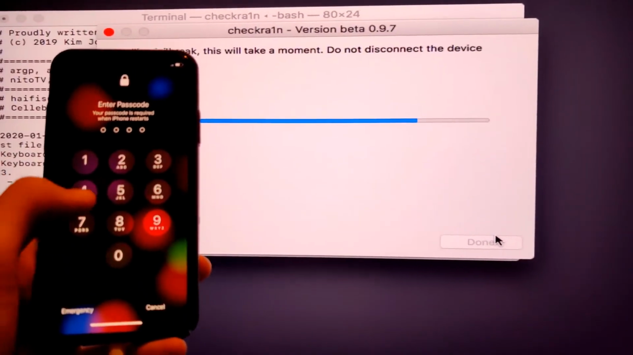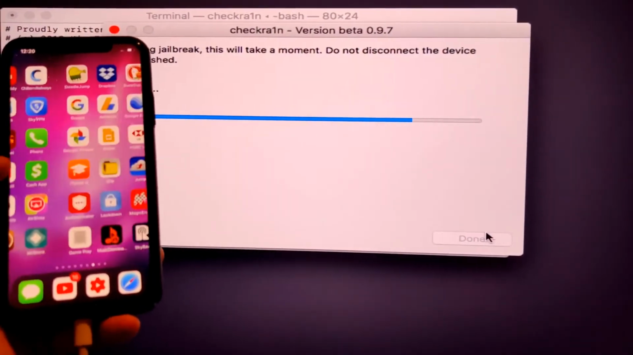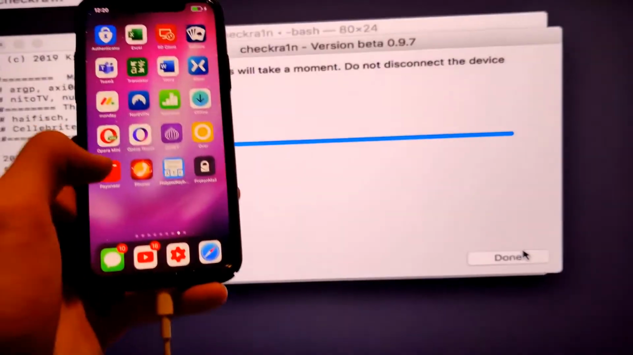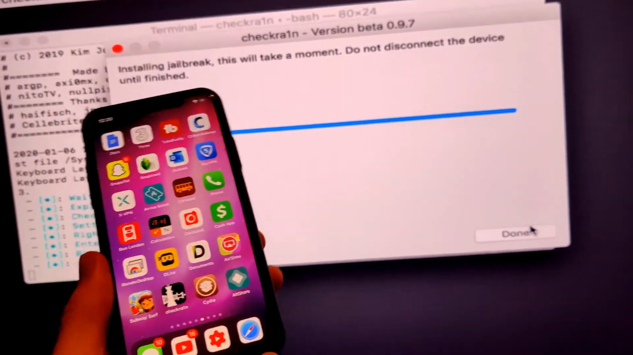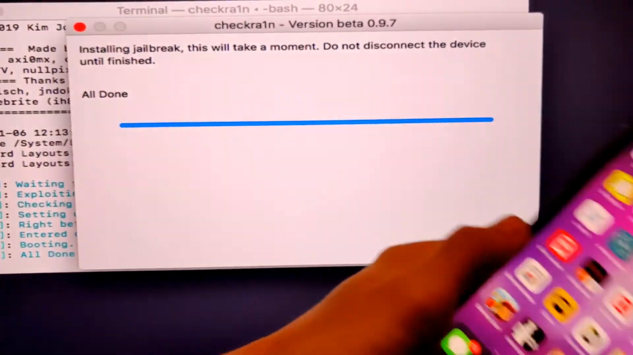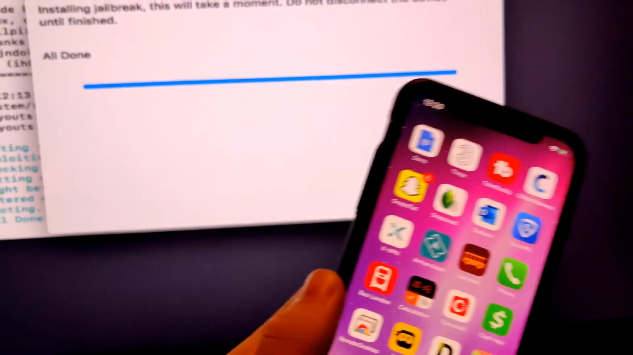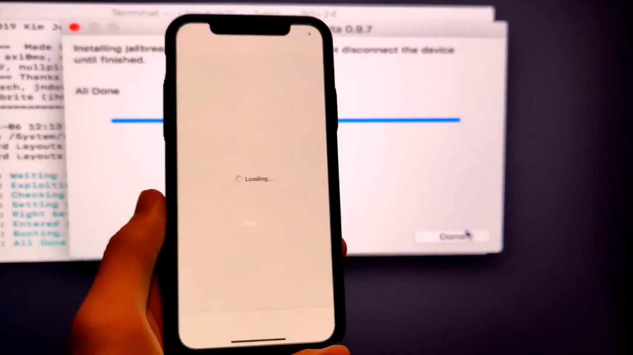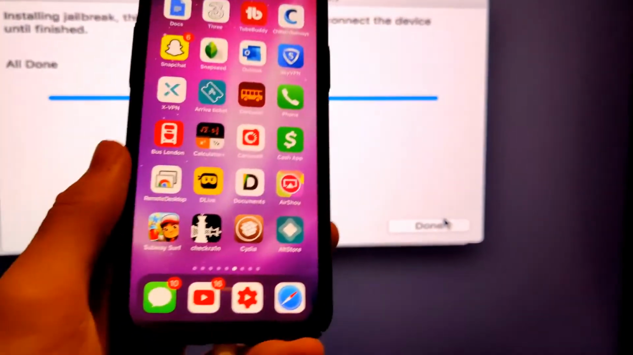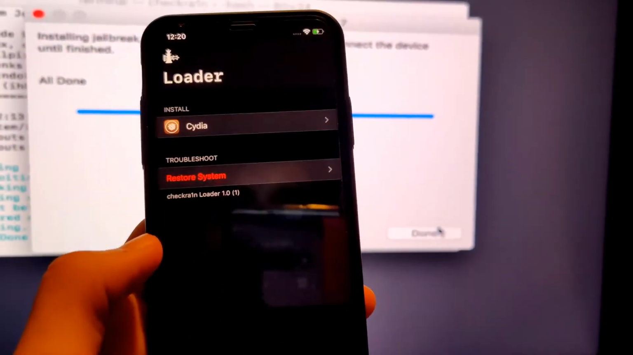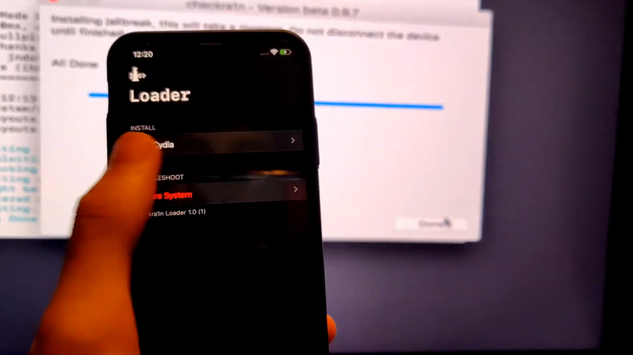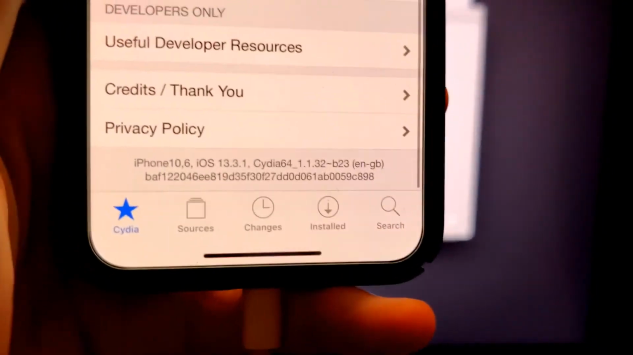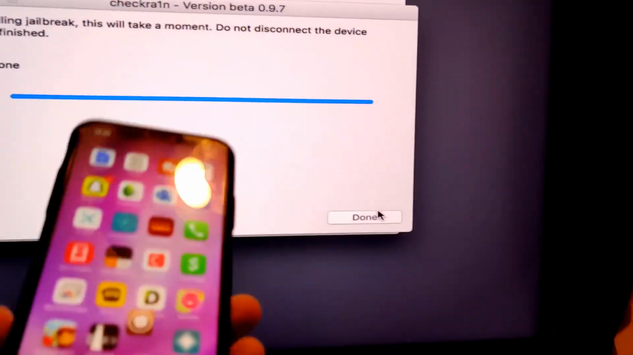So here we can just unlock our device. And you can see it all done right here. And if the jailbreak fails, so you get a -22 error, just repeat the jailbreak process, alright? And then you'll be done. So we're going to open up Cydia, and Cydia should be working successfully. If Cydia isn't on your device, open the Checkra1n application, then tap on Cydia and it will install Cydia. But we open Cydia, and look, iOS 13.3.1, iPhone 10.